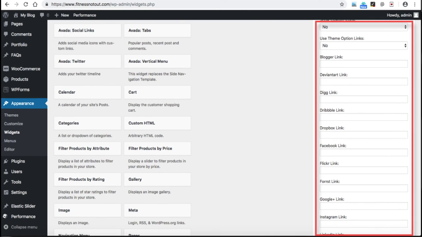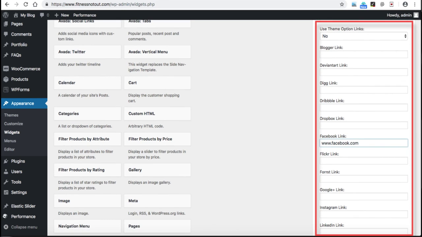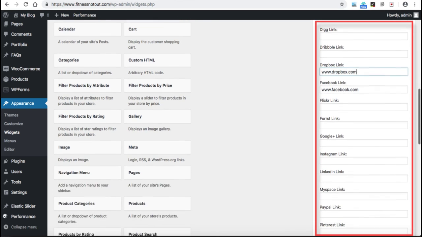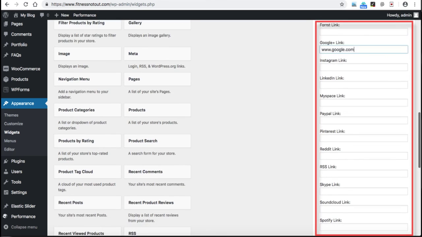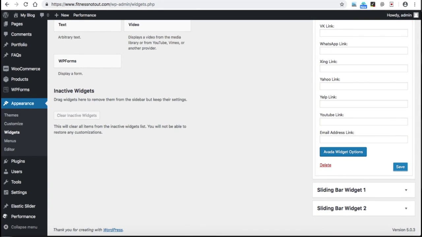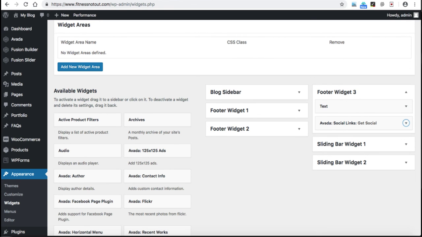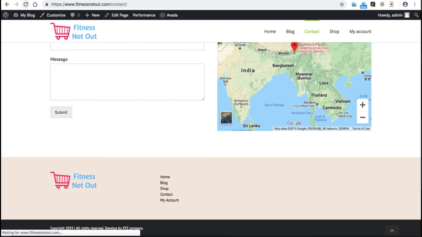For example, I'm just using Facebook, so www.facebook.com. You can put your own custom link. In the same way we can put for Dropbox. So whatever social links you want to display, just put the link over there and those social icons will be displayed on the footer. So once you are done, then scroll down and save it. Done. Let's refresh the front page once again.